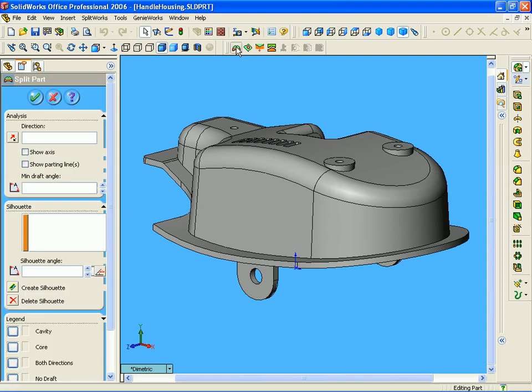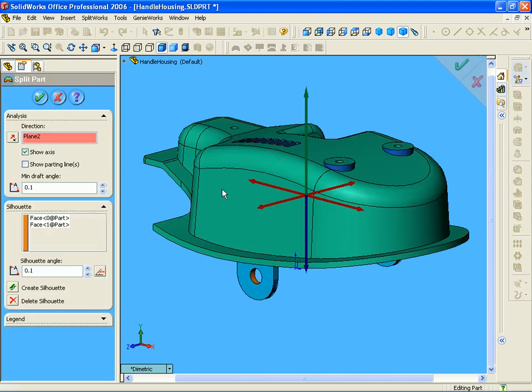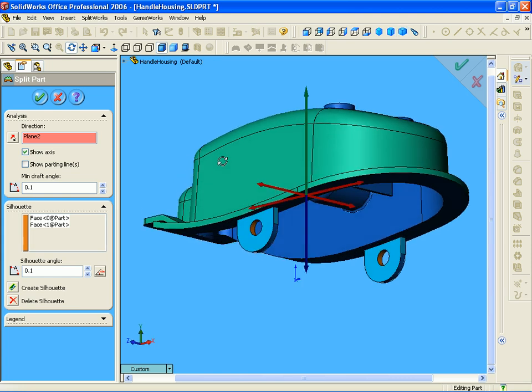For our basic SplitWorks function demo, we are using a simple part from the tutorial. First, we analyze the part to find the best parting direction. In this simple case, it is the default.